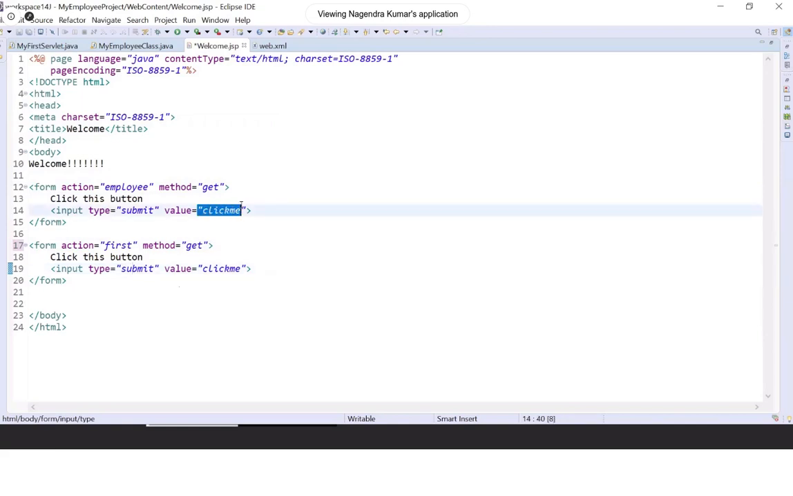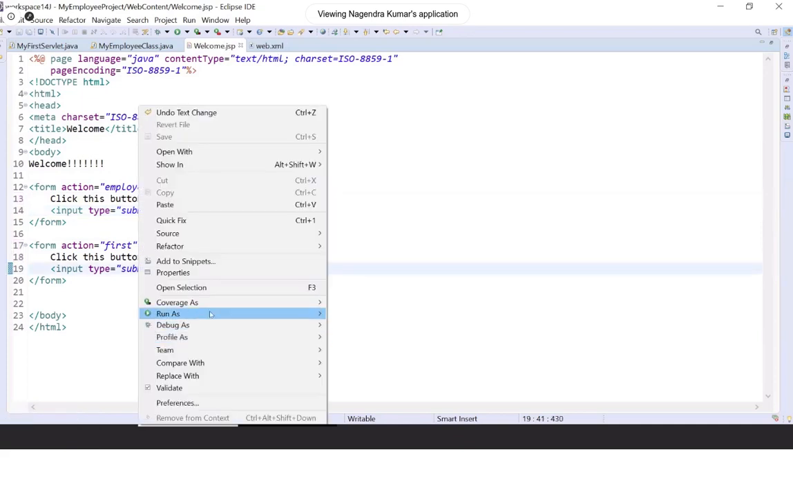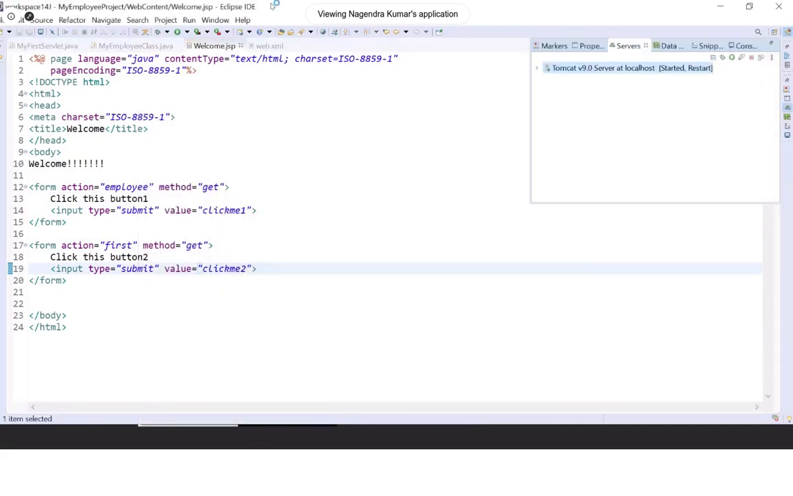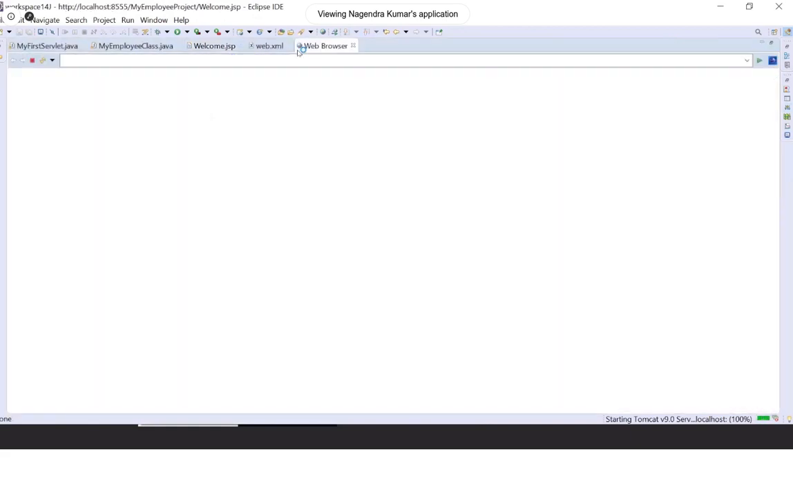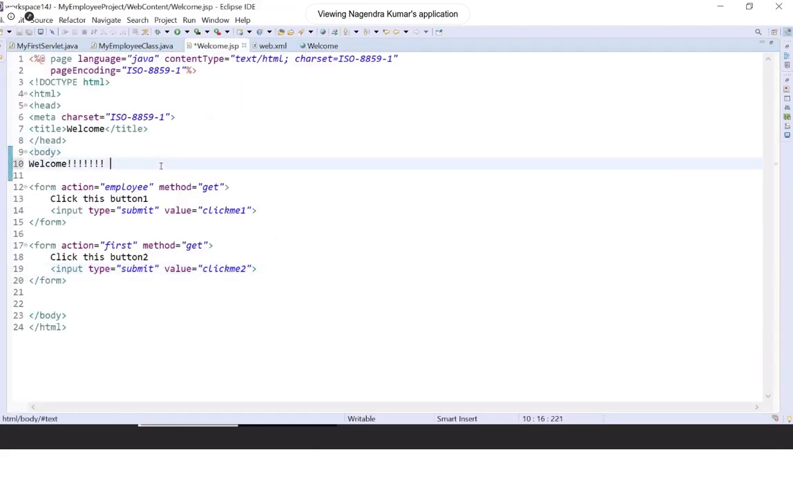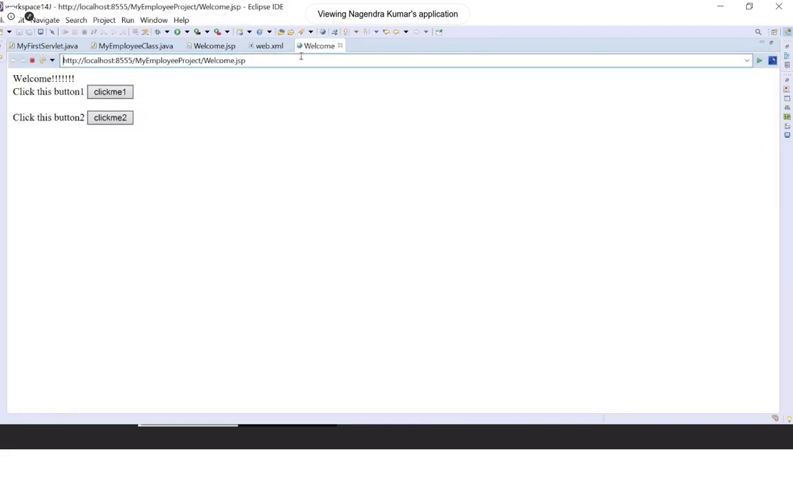So when you click on this button, let me say this is button 1 and this is button 2. Values: click me 1, click me 2. When you click on button 1, let me execute this first and show you. Okay, can you see this one? Let me just add a break.